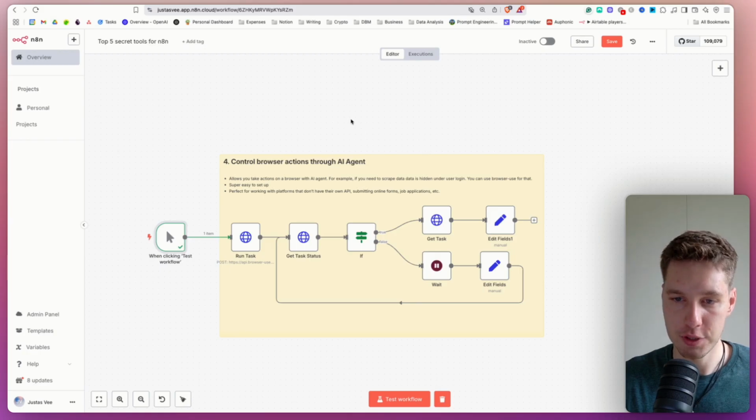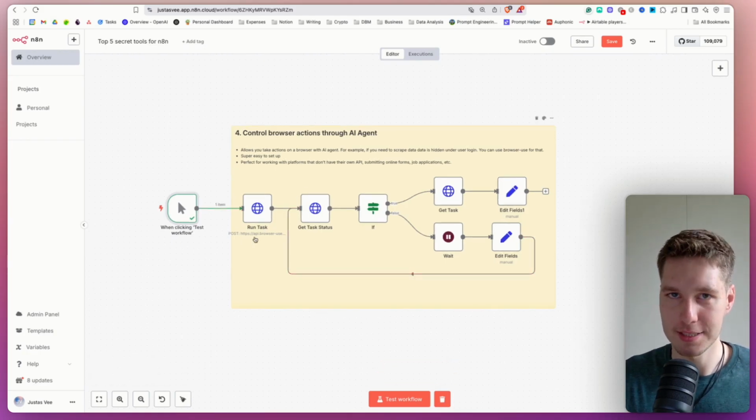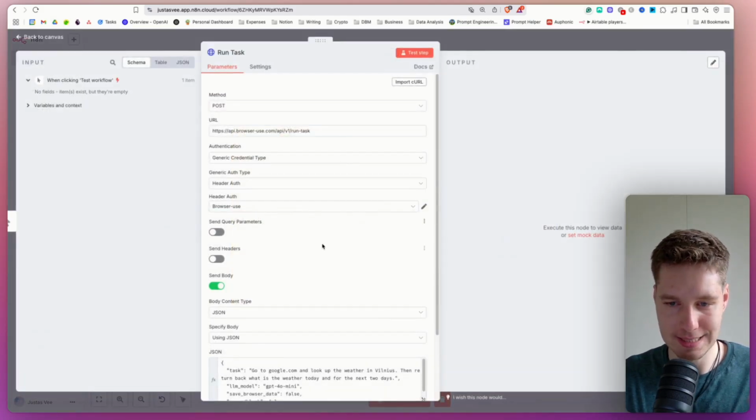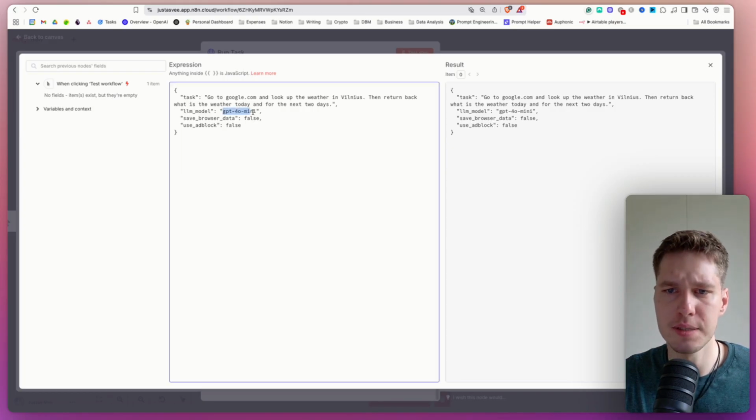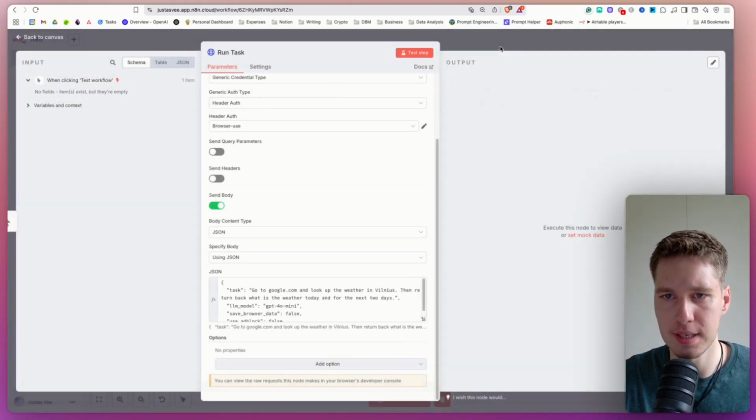So first of all, there's going to be a run task node. Let's just click on it and see what's inside. It's going to have a task of what the AI agent needs to do. For example, the task in this case is very simple: go to google.com and look up weather in Vilnius. This is the city. Then return back what is the weather today and for the next 2 days. And using the simplest model ever because it's the cheapest.